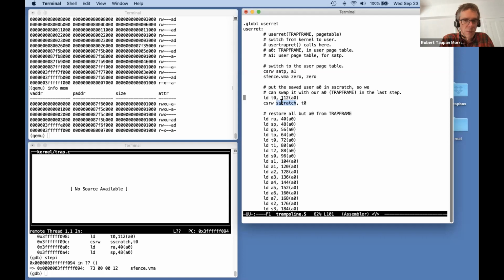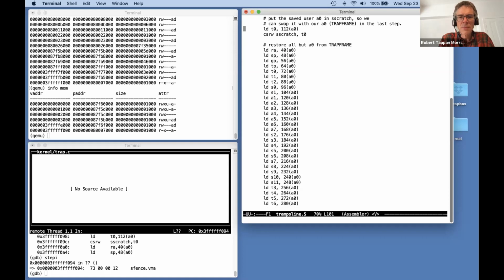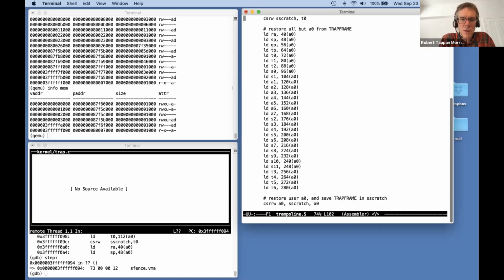And at this point, we're still running with the kernel stuff in all the registers. The next 32 instructions, though, load all of the saved user registers out of the trap frame, which A0 points to, into the actual registers. So we're really close to the point where we can run user code. I'm going to skip over all these loads. Any questions before we approach closer to user space?